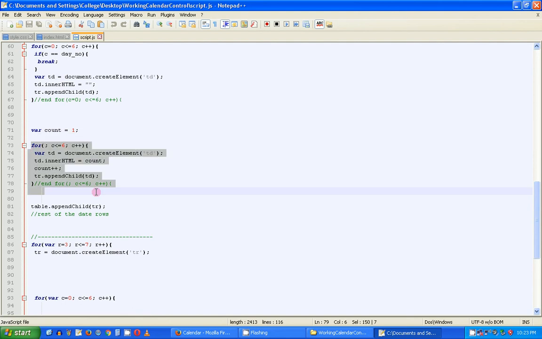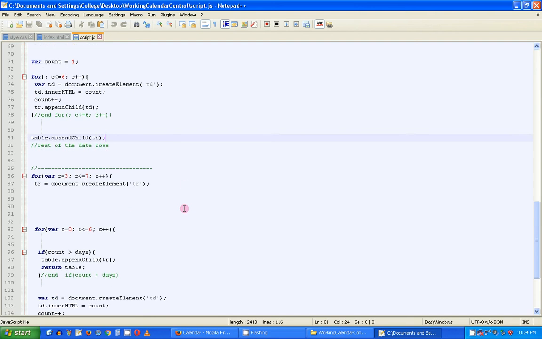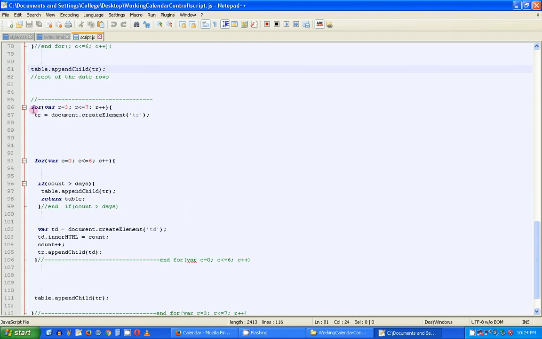This for loop says for, and there's nothing there. We're able to leave the first part of that blank but put a semicolon there, and then c less than or equal to 6, c++. Var td equals document.createElement('td'), td.innerHTML equals count, count++, tr.appendChild(td), table.appendChild(tr). Now for the rest of the rows.